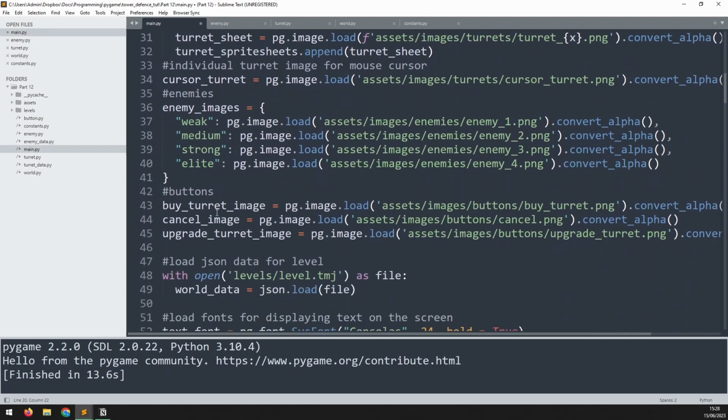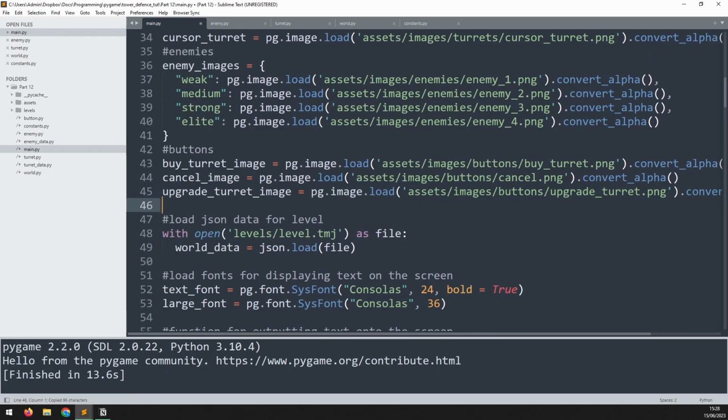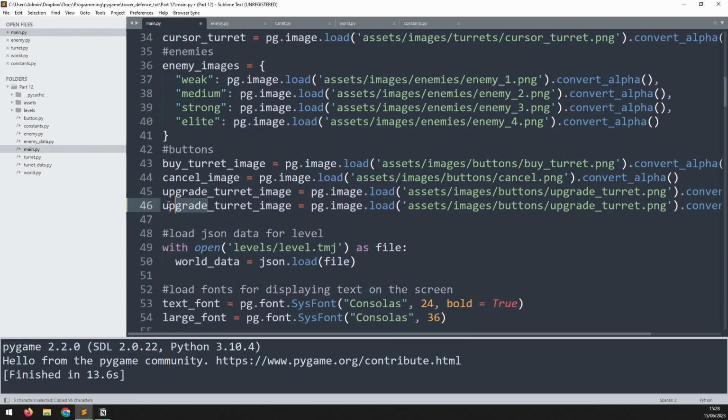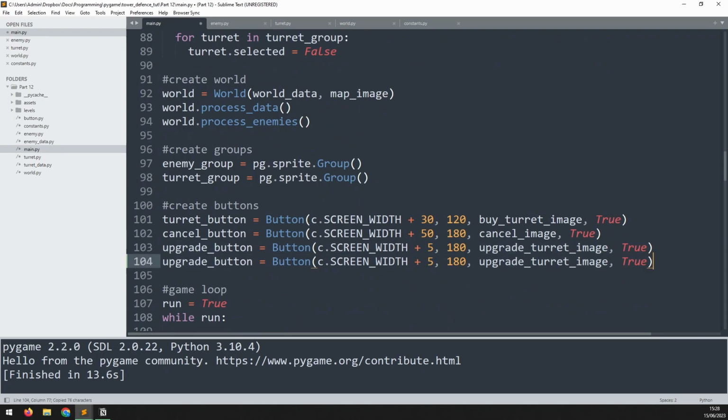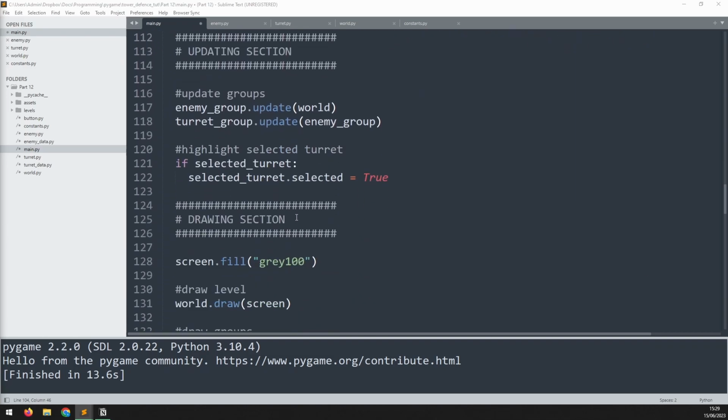Now I can create a button to start the game. I'm just going to copy down the upgrade button image, and I will change this out to begin, well, it's not turret, so it's just begin_image, and then the file name is begin.png. Now we can go down to here where the buttons are being created, and again I'll copy down the upgrade one, and I'm just going to change the naming a little bit, so it's going to be the begin button, and it uses the begin image. I'll move it a little bit, so I'm going to change this 5 to 60, and then the Y coordinate I'll change to 300.